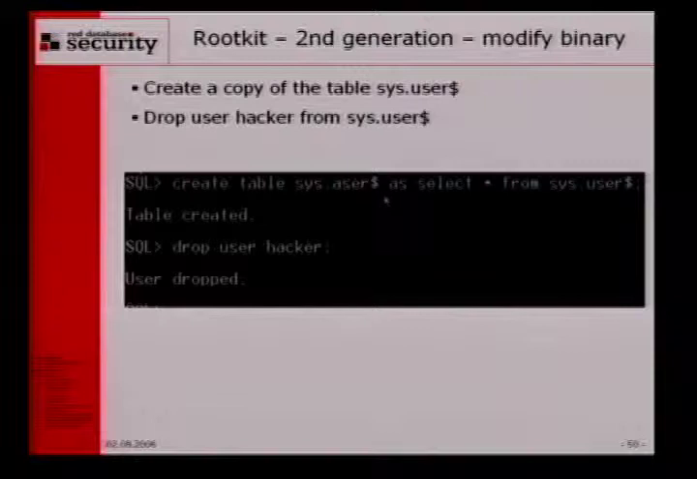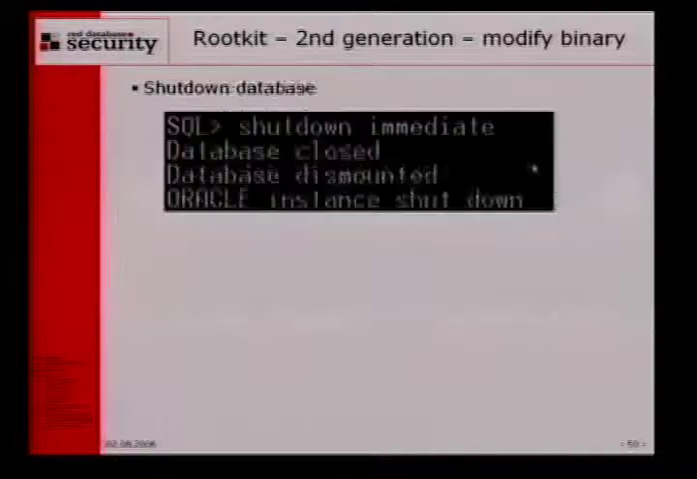So here we create a table. Then it's important, before we do the modification, we must create a copy of the table sysuser$. If you don't do this, you're not able to log on to the database anymore. And after creating a copy of the table sysuser$, we create table sys.aser$ as select star from sysuser$. We are dropping the user hacker from sysuser$. So now we have one row more in the new table.